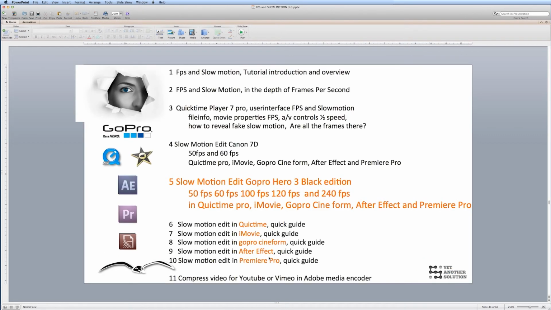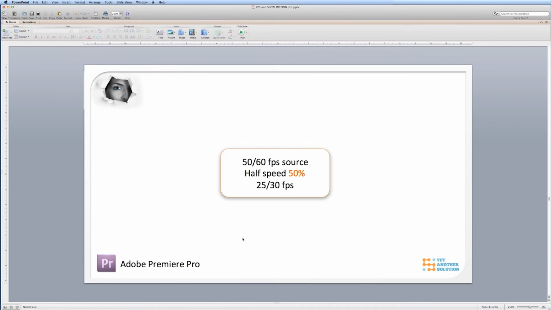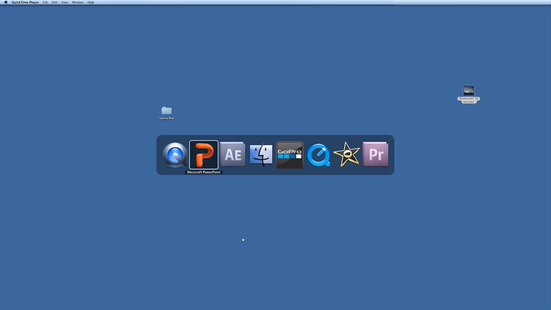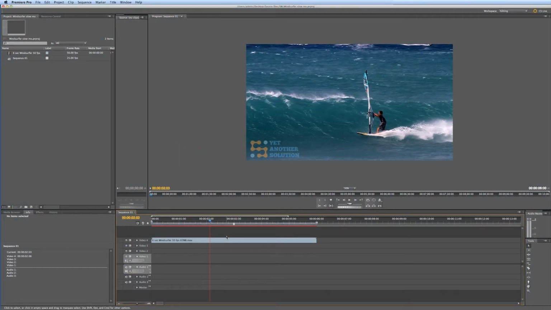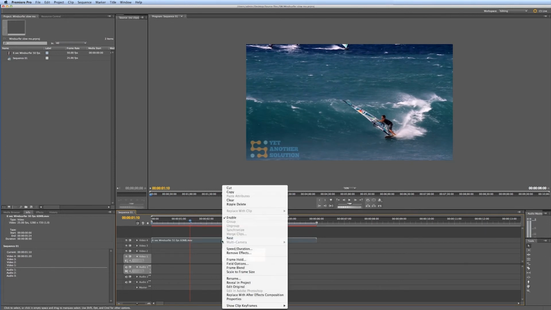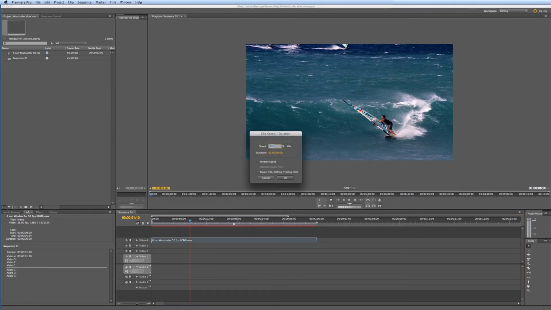The next thing we are going to look at is Premiere Pro. That's the last one. Okay, we are going to open up Premiere Pro. To be honest, I'm not an expert in Premiere Pro. I'm more familiar with After Effects. But here again, after you have imported it, you can go to Speed and Duration, and then you can choose the percent of speed.